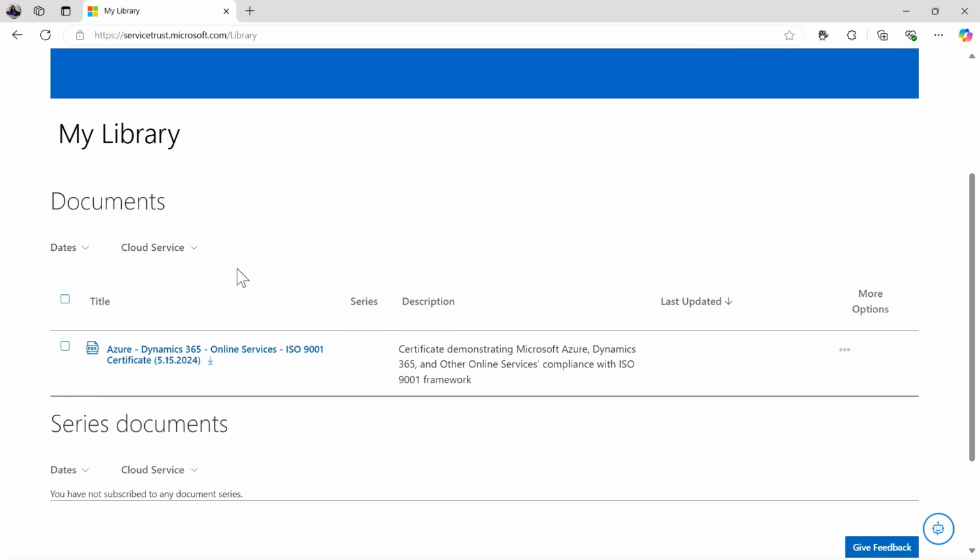And I could see that they have documents in here, and it says that I have this certificate demonstrating Microsoft Azure and Dynamics, and the last update has a fixed date. And then I could decide to download it, or for example remove it from my library since I'm not interested in this subject anymore.